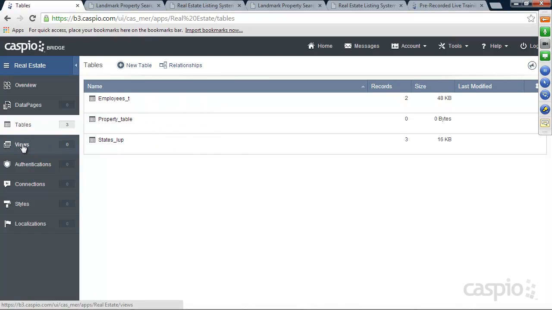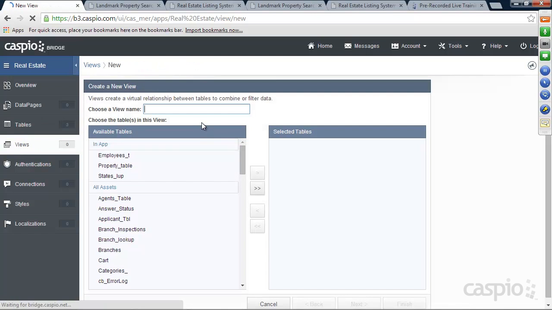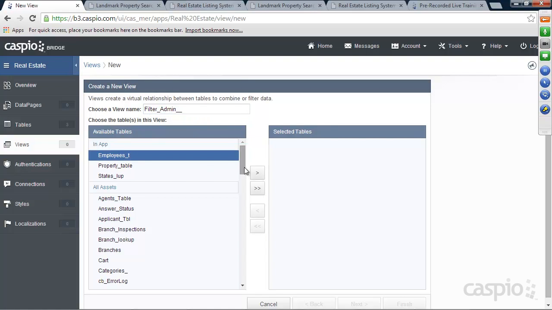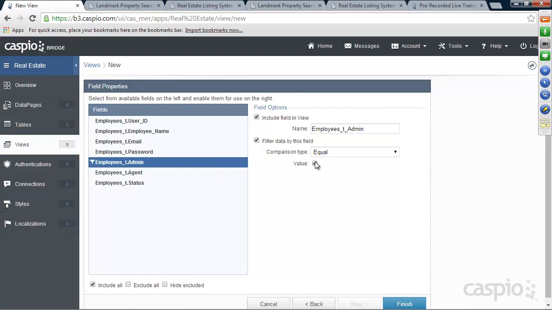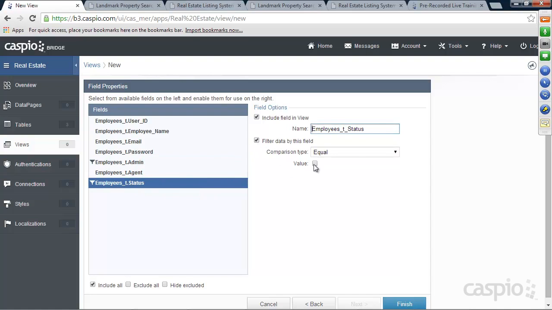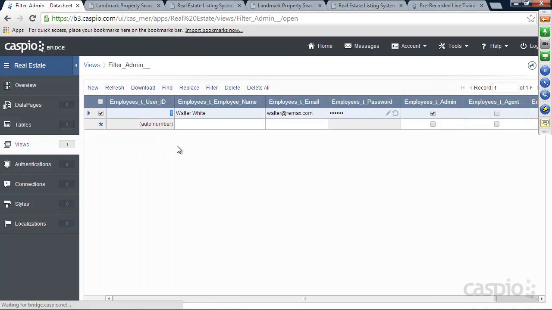Let's go to our views now, and let's filter based on the employee table who's the admin and who is the agent. Okay, so that's the next step. So let's go to views, click on new view, and let's say this is going to be filter admin based on the employee table. And you're going to filter based on the admin checkbox and also the status checkbox. And this view is basically filtering based on our employee table. So if you click on open, you get to see Walter's information.